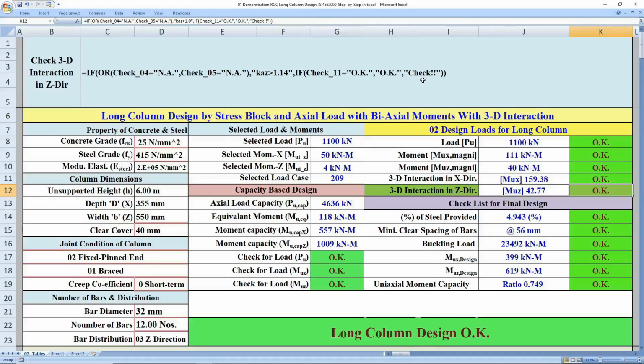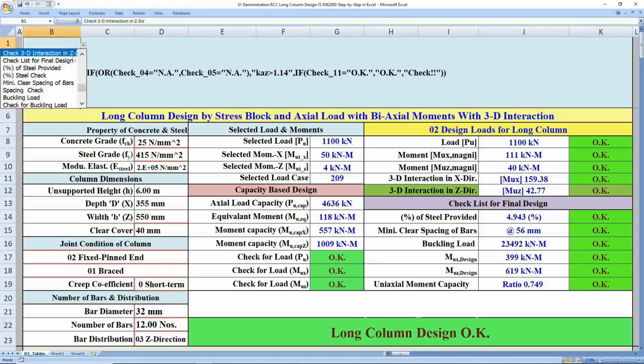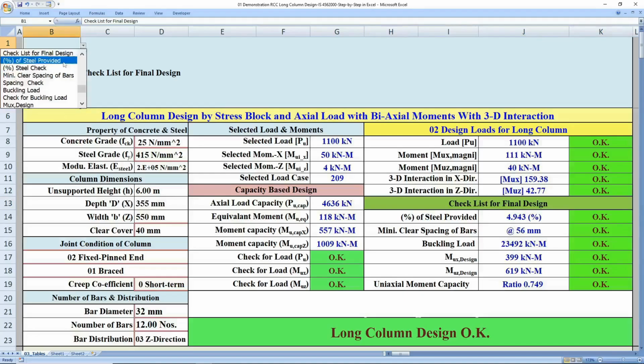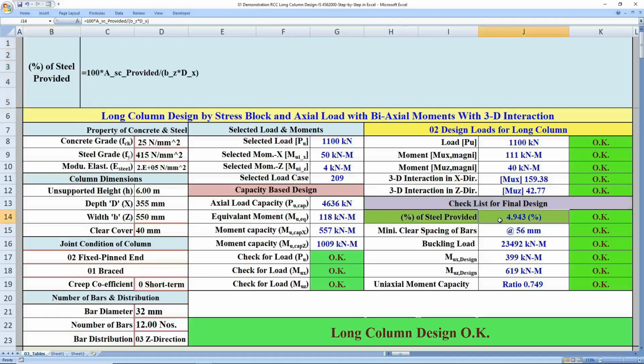Here, check underscore 04 and check underscore 05 are the defined names for MUX and MUZ respectively. Check_10 and check_11 are the defined names of checks for available moments and calculated moments around the X and Z axes. Checklist for final design. Now we are shifting our views to the checklist for final design. Under this section, we are going to check the percentage of steel provided, minimum clear spacing of bars, buckling load, MUX design, MUZ design, and uniaxial moment capacity.